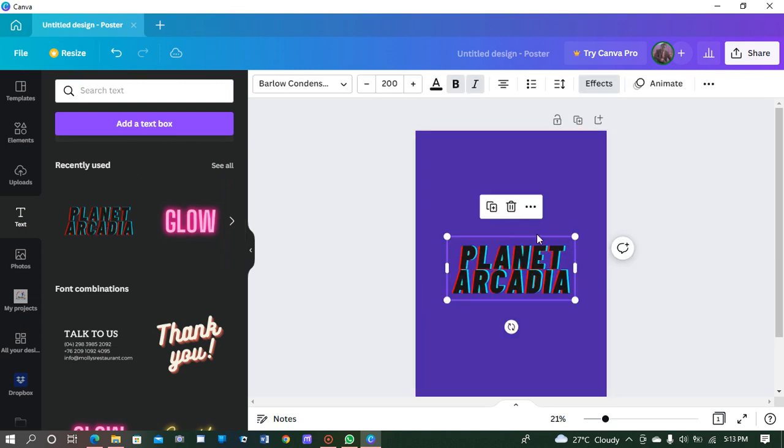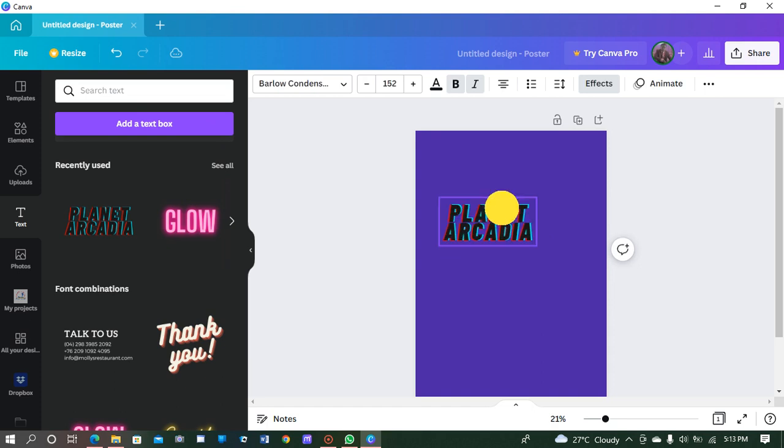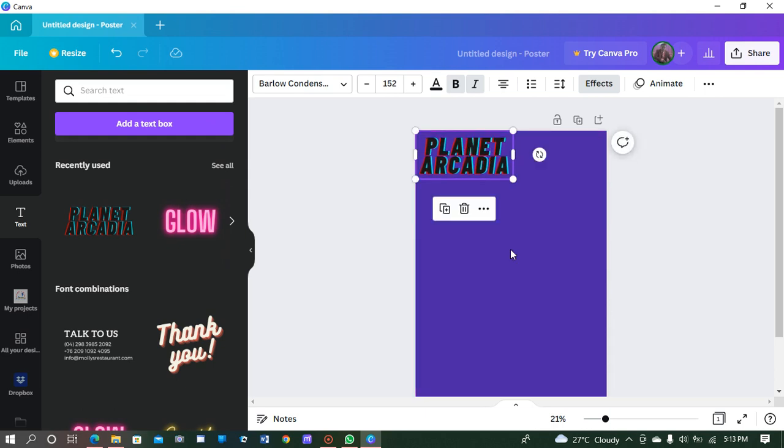It will display on your background, but you can't reduce it from these handles. So click on it, hold and move it to the top. Move it to the top here. So you can place this here. Now the text we want to put here is not Planet Arcadia. The text we want to put there is type piece needed.